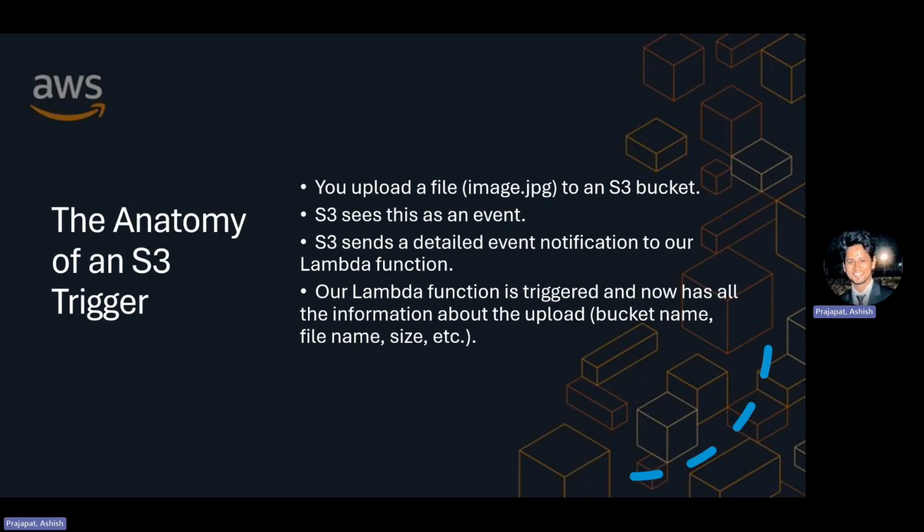Let's get specific. When you upload a file to S3, S3 sends a message to a Lambda function. This message is not just a simple ping, it's a rich JSON object, or a payload, that contains all the details of the event. It tells our function which bucket the file was uploaded to, the name of the file, and even its size. This is how our code knows exactly what to act on. It's the difference between hearing a chime and hearing the chime with a voice message that says the person at the front door is holding a pizza.